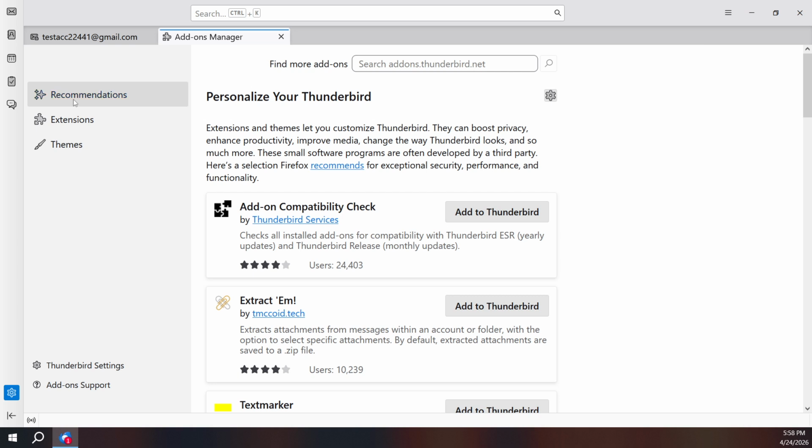Inside the Add-ons Manager, select the Recommendations section. Recommendations highlights popular and compatible extensions, which makes it easier to find trustworthy options that work well with your version of Thunderbird. Use the search field and type Google Calendar.